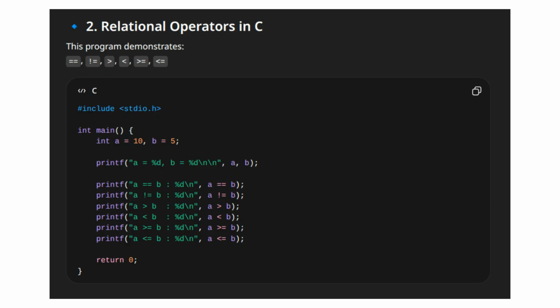Next is a != b, which means not equal to. The exclamation mark followed by an equal sign is the not equal operator. This checks if the two values are different. Since 10 and 5 are different, the result is 1, which means true.